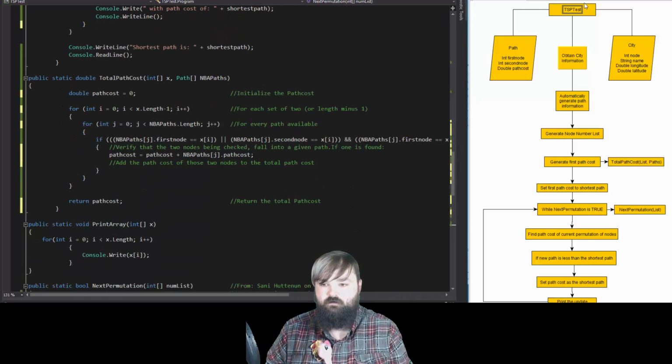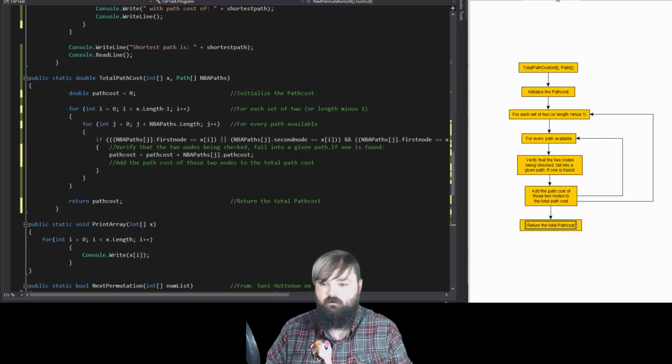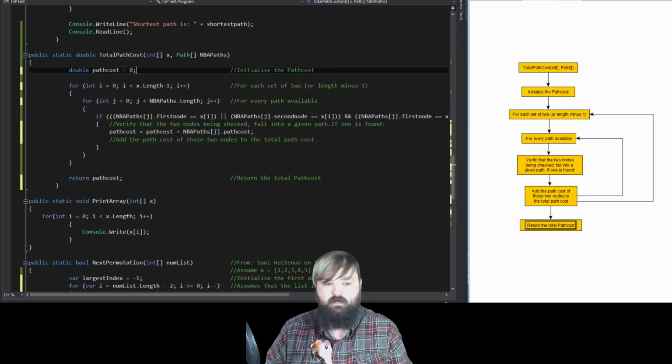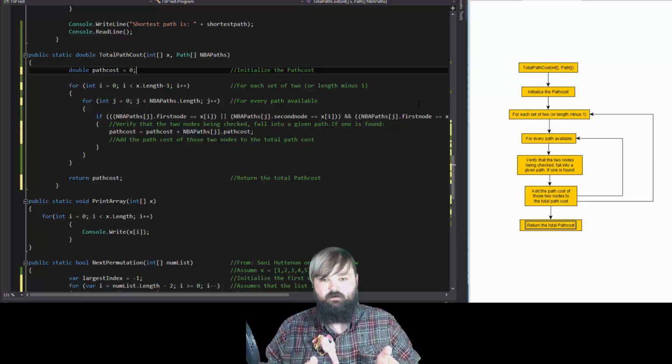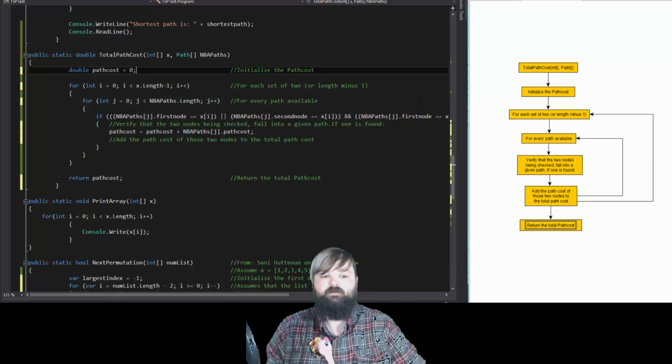And let's go ahead and switch over to the total path cost flowchart, and this one's pretty easy. We're going to initialize the total path cost, which is right here, pretty simple, set it to 0. And then for each set of 2, which basically means length minus 1, because if we have 5 nodes, we want to find 4 total connections, or 4 total paths, because it goes 1 to 2, 2 to 3, 3 to 4, 4 to 5, that's 4 paths.